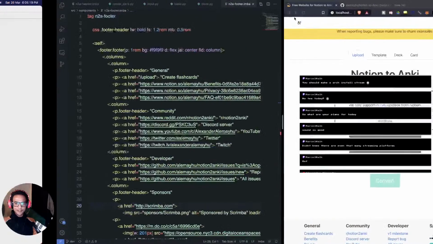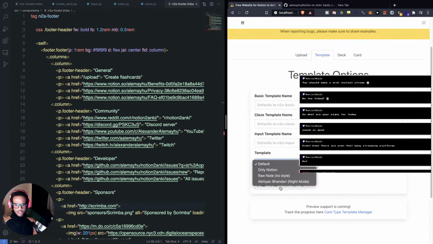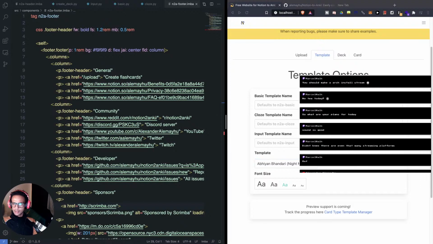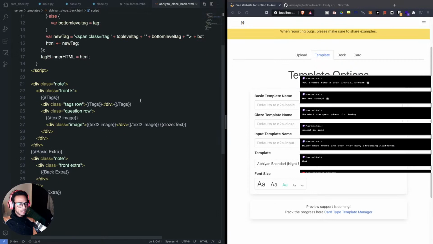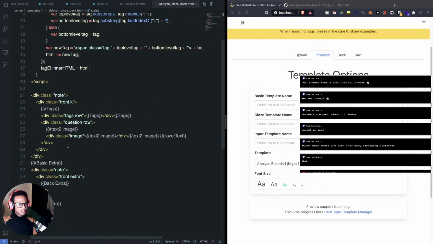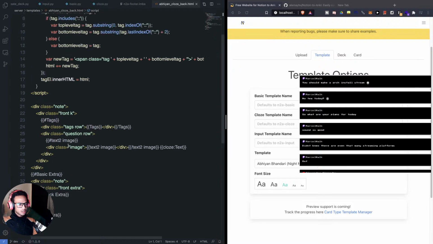And yeah, so we've added a new template, which is called Abhiyan Bandari Night Mode. That one has some issues. So let me see, what did the user say? There's some issues with cloze deletions. Yeah, I see. Okay, so let's take a look at cloze style. I think we can fix this without really doing much stuff. Let's see. Basic extra. There is no basic extra.